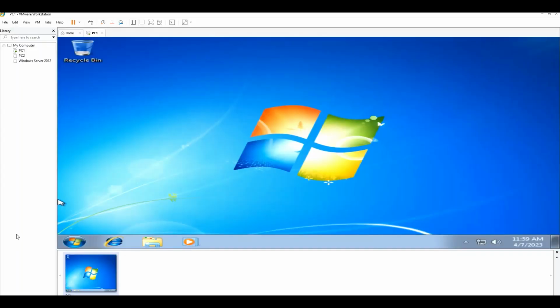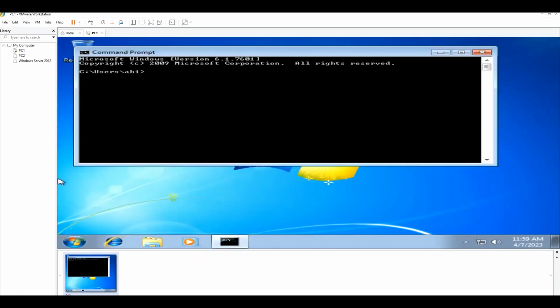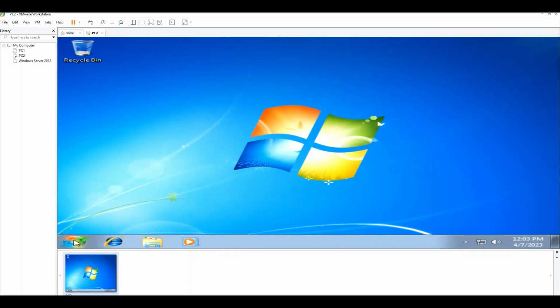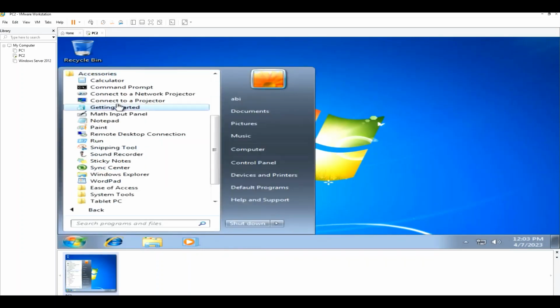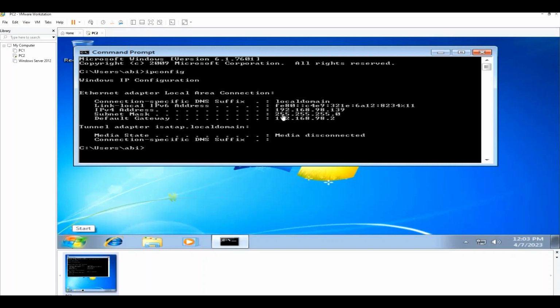The next step is that we will check the IP address of both the clients. So open the first PC, go into start menu, all programs, accessories, and command prompt. Write down ipconfig and press enter. Now you can see the IP address of PC1, which is 192.168.98.138. Now we will open PC2. We will go into start menu, click all programs, then accessories, then command prompt. Write down ipconfig and press enter. Now we can see the IP address is 192.168.98.139. So the first PC has 138 at the end, and the second PC has 139 at the end.